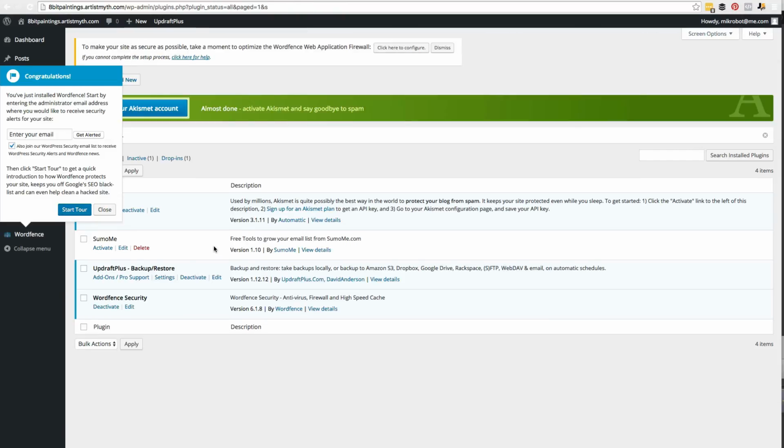You need to put in your email address so that it can send you alerts. You can go into the plugin settings and choose which alerts you want to see or not. It does things like, for instance, if someone tries to log in to your WordPress login 10 times, it can lock them out after the 10th time. Stuff like that, and it just really protects your site.